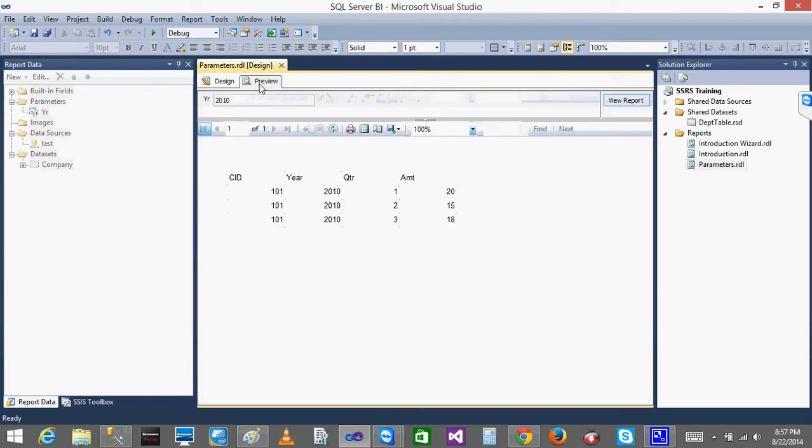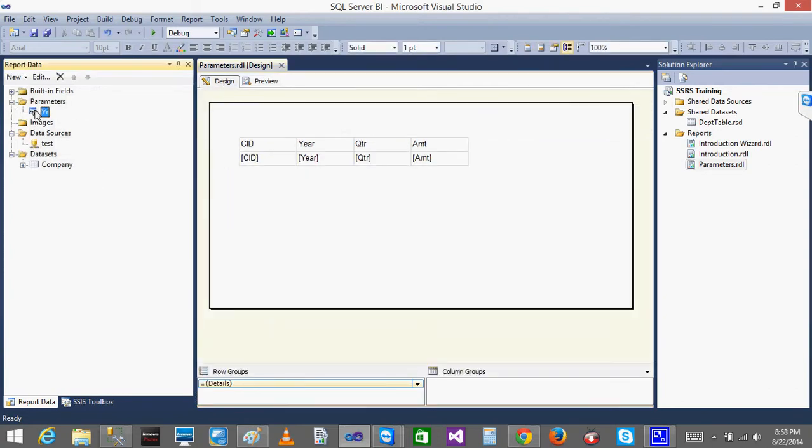When I click the preview, by default I will get the data for 2010, but previously we should enter it, right? Since we had given a default value, it will automatically take the default value. That is the one thing. Okay, it is a year.